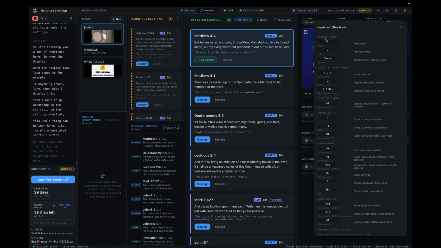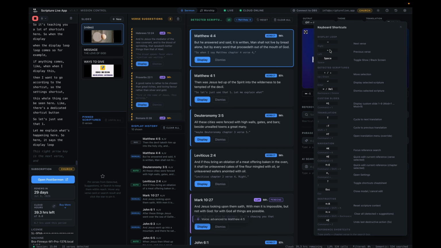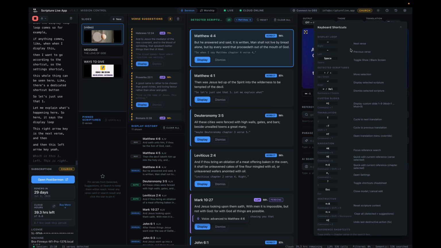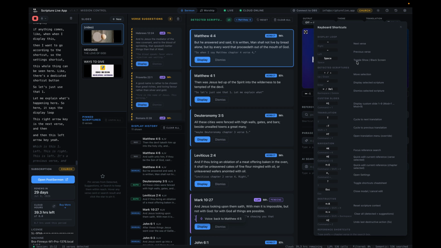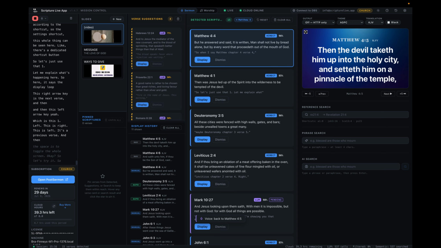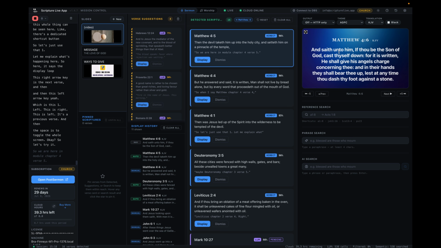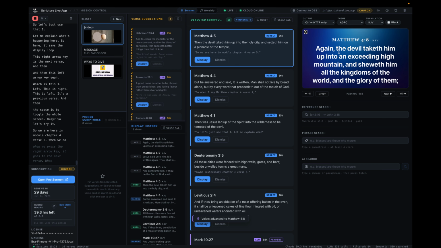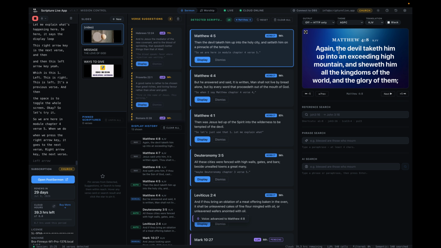So here it says the display loop. This right arrow key is the next verse, and this left arrow key is the previous verse, and then the space is to toggle the whole screen. Okay, so let's try it. We are here in Matthew chapter 4 verse 5. When we press the right arrow key, it goes to the next verse. Right arrow key, the next verse. Left arrow key, the previous verse.